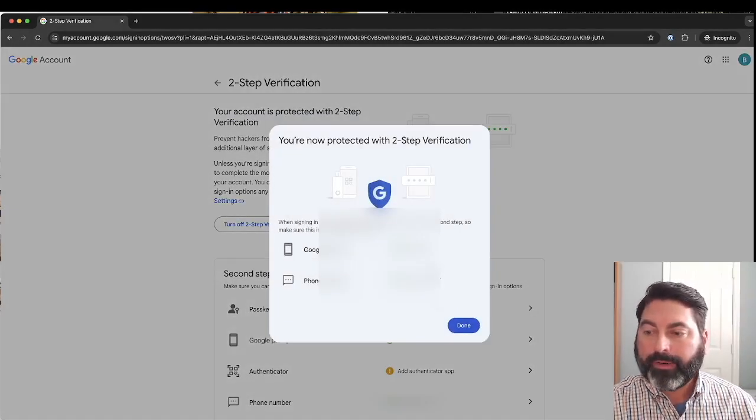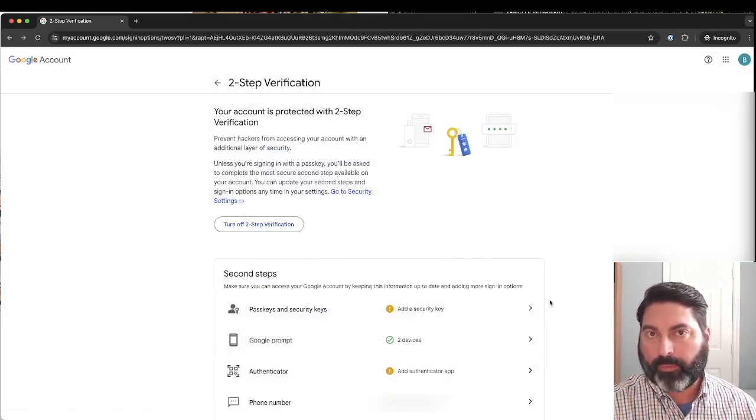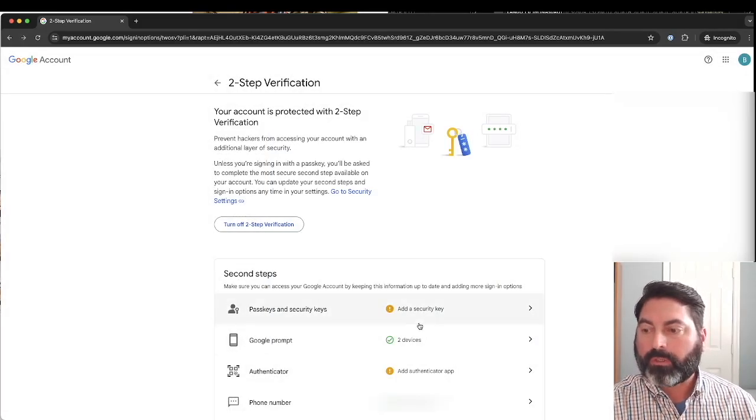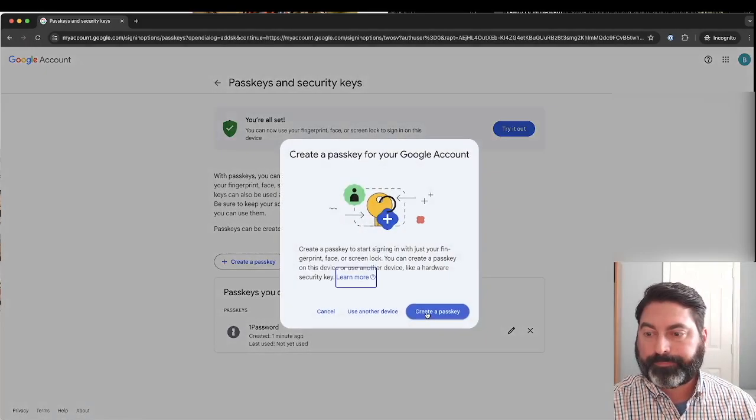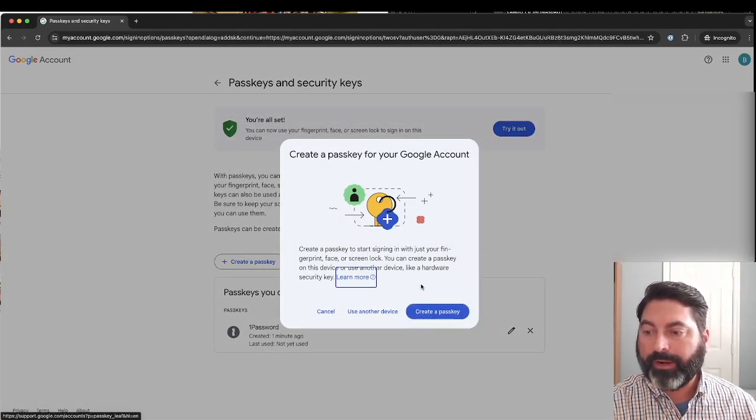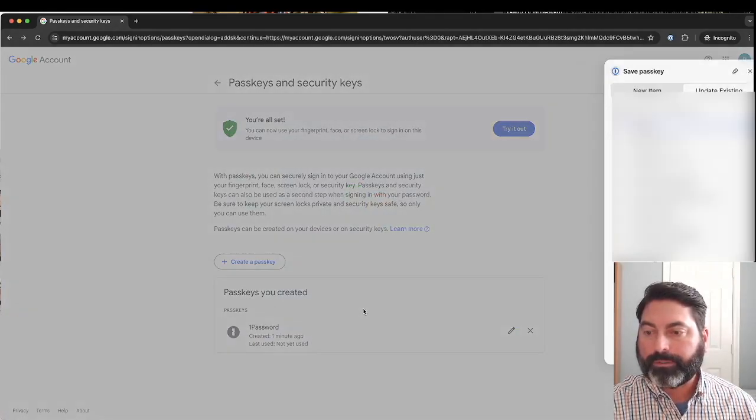Okay. So now it has my number listed in here, but I don't want that to be my way to do two-factor authentication. So we're going to add a security key. Now, if you notice, I already have a passkey that's in here. This is the one we just created. We're going to do something different.